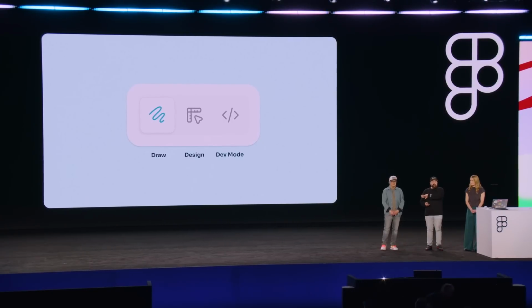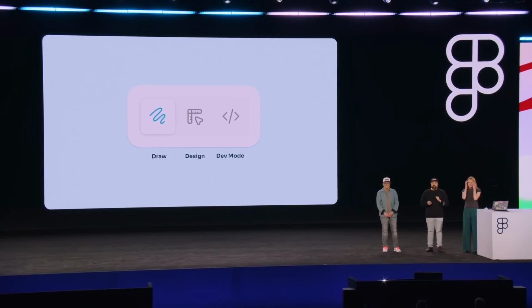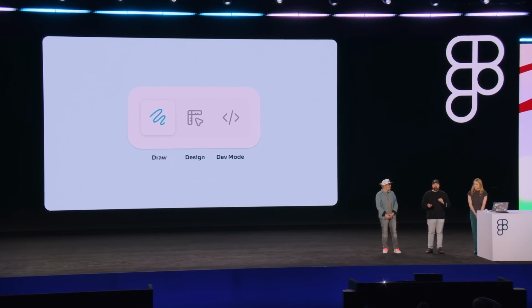To access Figma Draw's UI, just toggle on over to the Draw toolset. That's the little doodle thing. Tim made that icon. Beautiful. So let's stop talking about it and let's start showing you. First up to demo is Lauren, who's going to start us off.